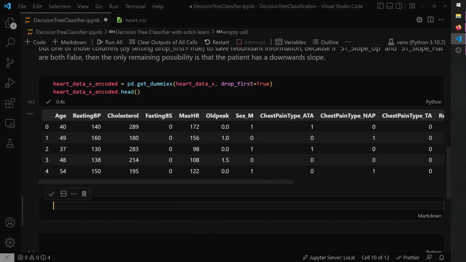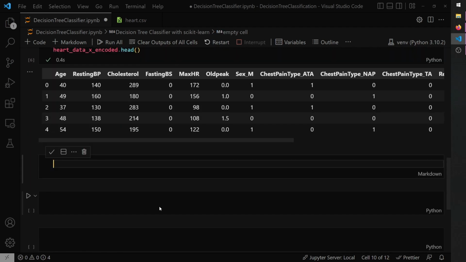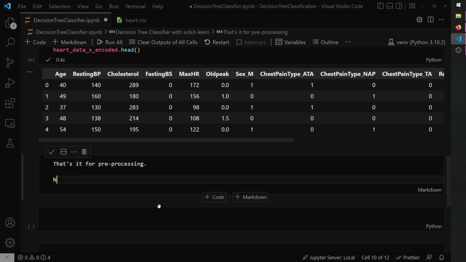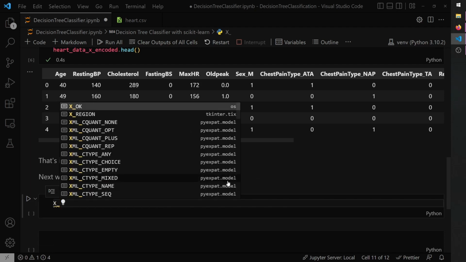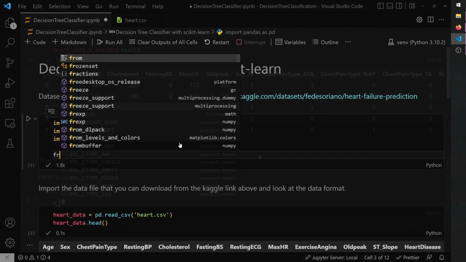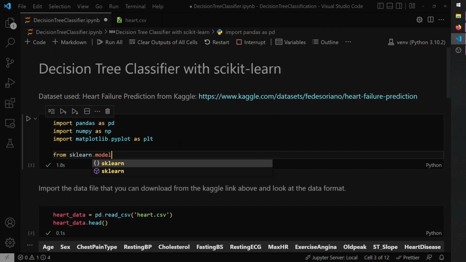Okay, so next up is the classical. That's it for preprocessing. Next, we split the dataset into the training and testing part. So again, I think I need to do an import for that from sklearn model selection.